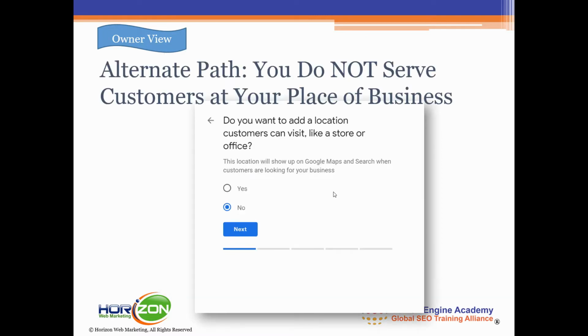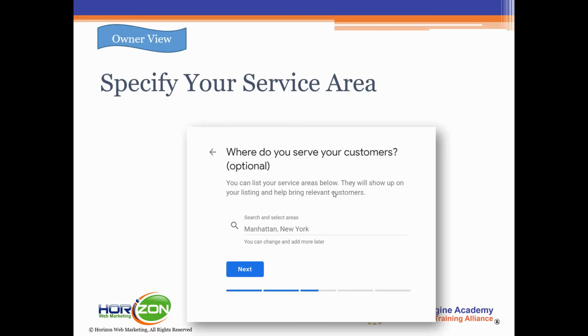Let's go back to the beginning. In case you don't serve customers at your place of business, I'll use my tried and true example of a plumber. A plumber may have a yard, but typically a plumber is going to come to you. You're not going to take your toilet to a plumber. So once you select no in this case, that you don't serve customers at your place of business, then your next choice is going to be skipping the address field, and it's going to ask you where you do serve them.